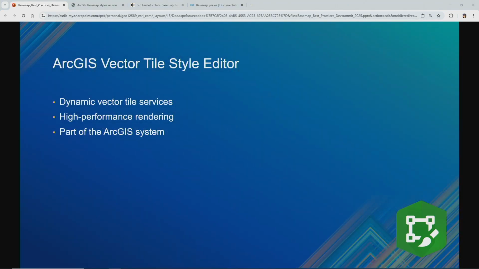So the ArcGIS Vector Tile Style Editor, or VTSE for short, delivers vector tiles on the fly, enabling flexible and responsive mapping experiences. They are high performance. The emphasis really is its ability to quickly render maps, ensuring smooth interactions, even with complex data sets. And they are part of the ArcGIS platform, so it really does make it easy to integrate seamlessly within your applications.